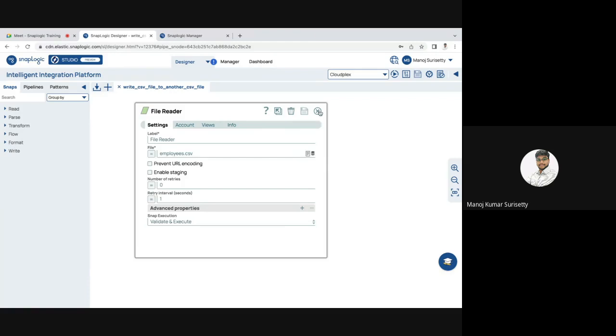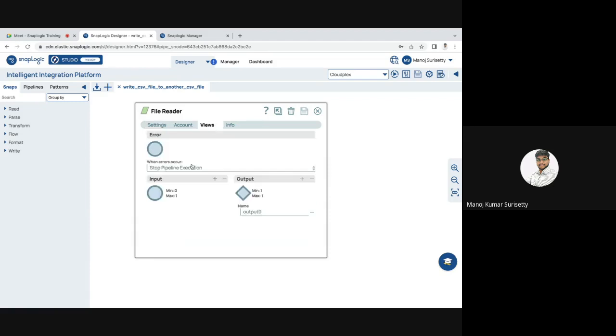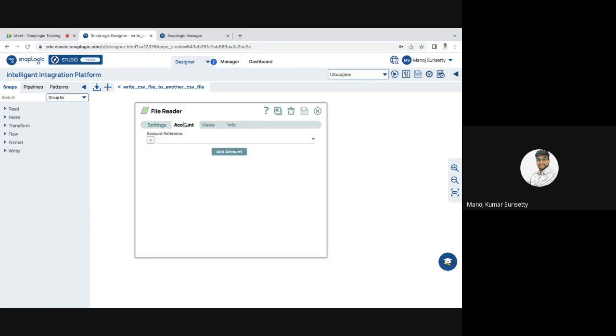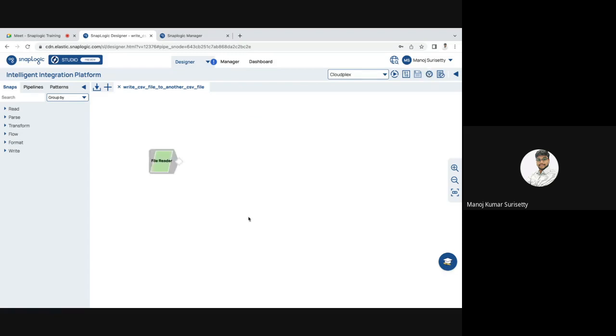Now we are able to understand there are two ways to upload a file: one is from SnapLogic Designer and the other from Manager. Once we upload it, the file name will be coming here, and the snap execution is set for the scenario. We are not touching anything on the views. We have given some info, and the account is not required because we are reading the file from SnapLogic itself. So once I validate it, I'm able to see the result at the output.